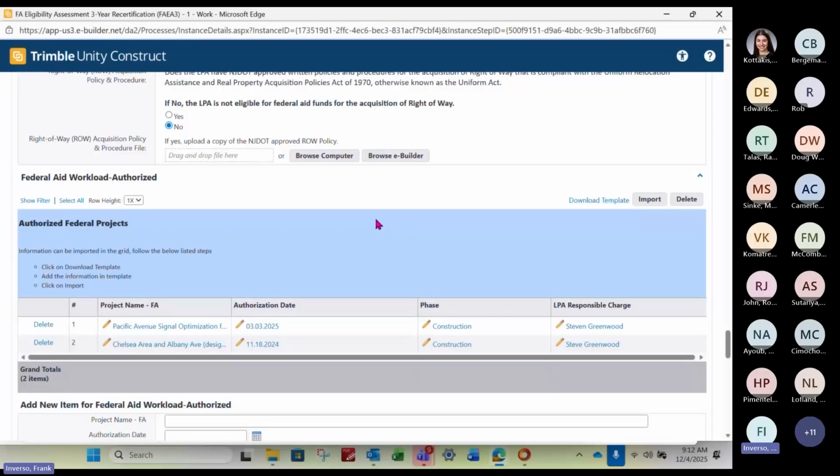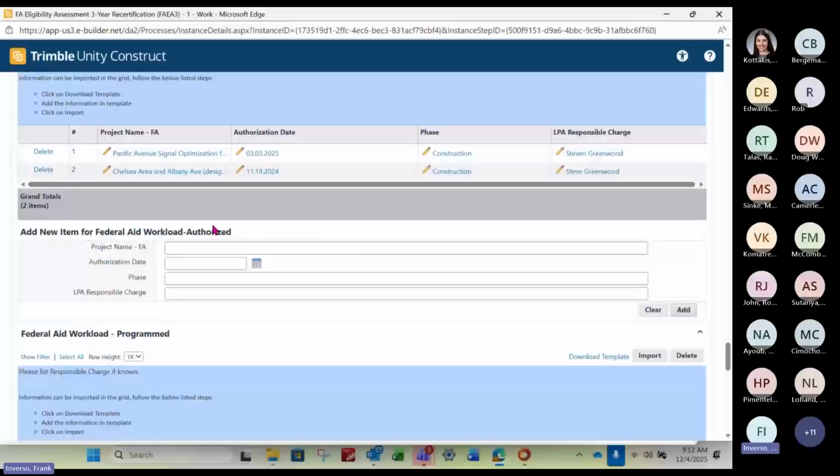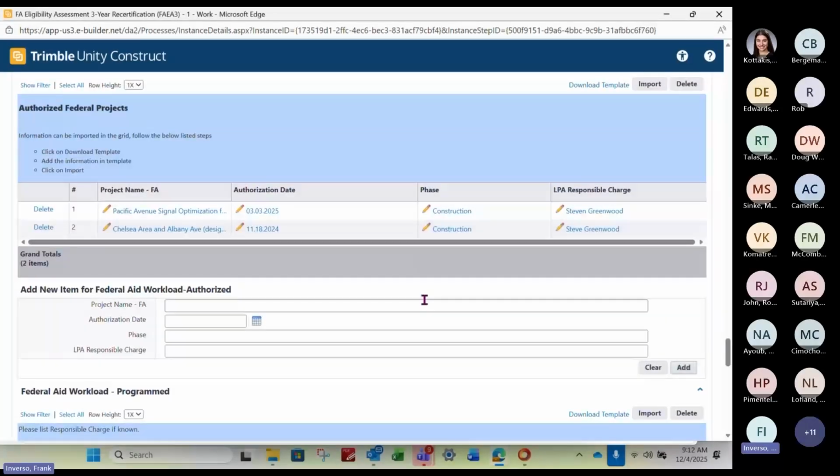It's an Excel file, and it'll be consistent with these columns, and you could provide as many projects as you want, and you would import those. And you could also have the ability to type them in manually here, and add those to the list.